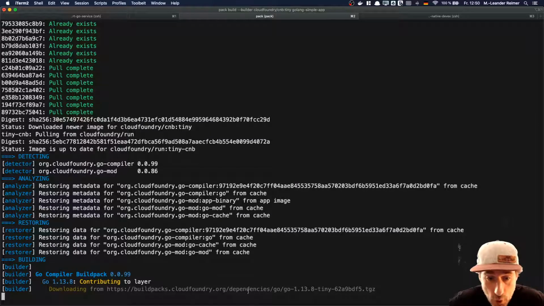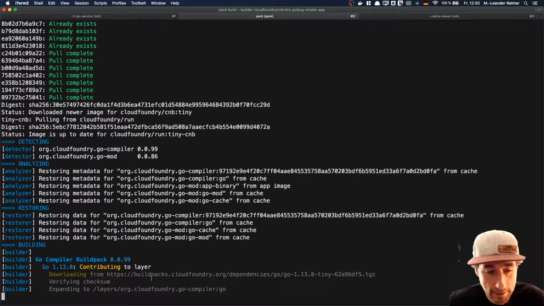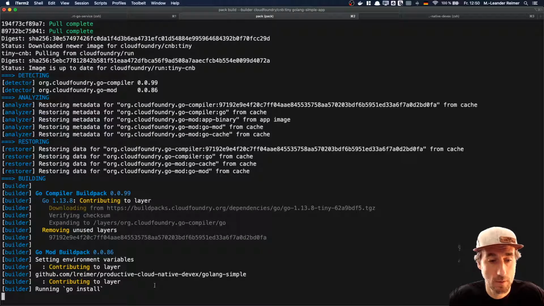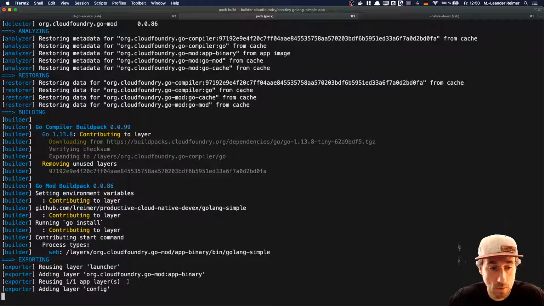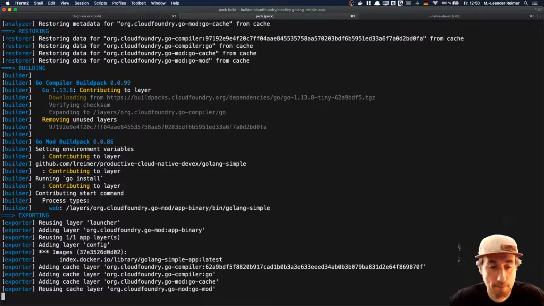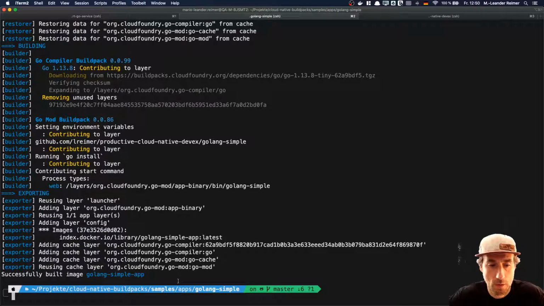Now it's downloading Go because this has been the first build, right? So it's using the correct Go compiler. Now it's starting and running Go install to transform the Go source code into the final binary. And once that's done, it will again build the final runtime image. Okay, as simple as that, right? So really easy, and I think Cloud Native Buildpacks has a bright future. That works totally nicely and is really simple to use.